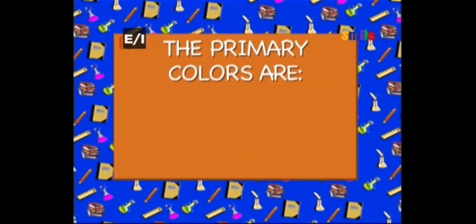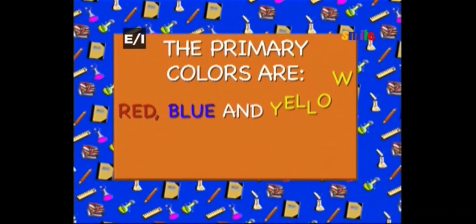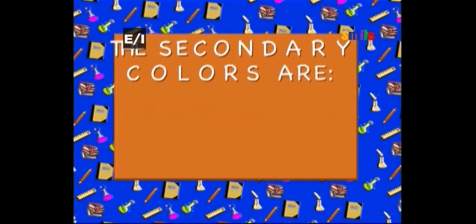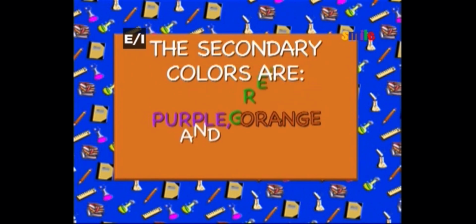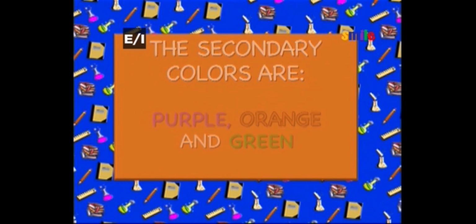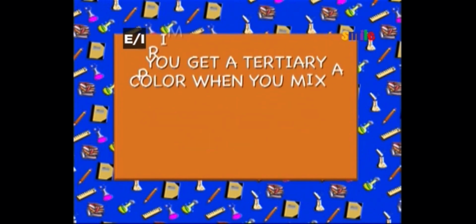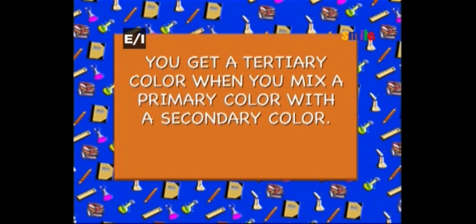The primary colors are red, blue, and yellow. The secondary colors are purple, orange, and green. You get a tertiary color when you mix a primary color with a secondary color.